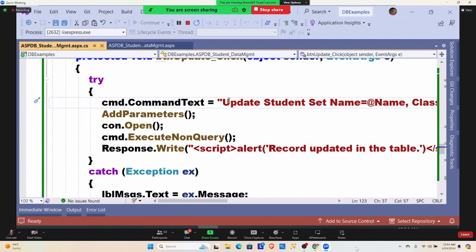Static data display, paging, sorting, customizability: in all these cases, just go for disconnected architecture. Don't use the connection oriented architecture. Is that clear? I explained about working with the grid view. A number of examples I showed you with the grid view: paging, sorting, customization, editing. For editing, only two examples I showed you, one with SQL statements and one with stored procedures.